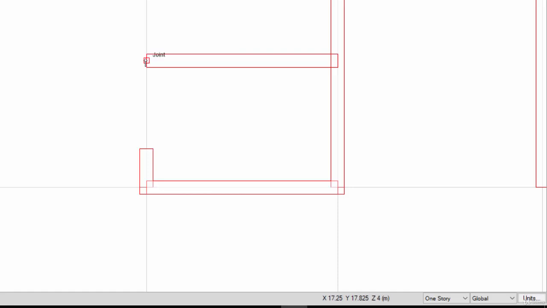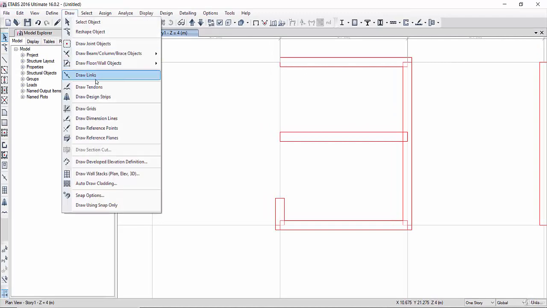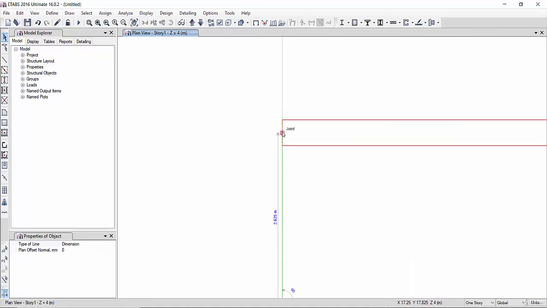Now we want to draw this leg here, but we can't draw from top to bottom. So we can select this leg, okay, and first of all we can do this thing. We want to measure the distance between this point and the middle of this point. We go to draw dimension line. We measure from this point to this joint, equal to 2.625 meter. So we can do this thing.